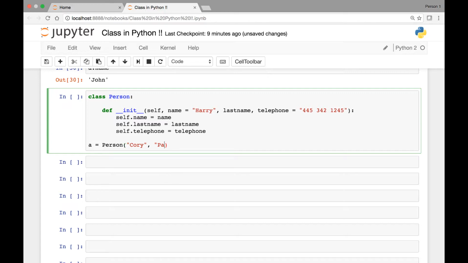Let's just pass Corey. So in this case, the default values for name and telephone will be used. So we only need to pass last name here, right? And so this is correct, but there is one problem with this.